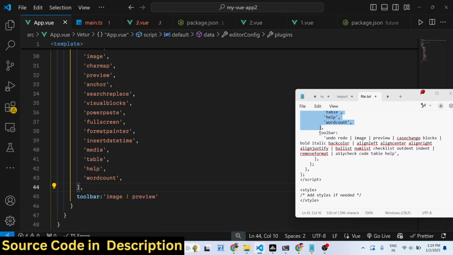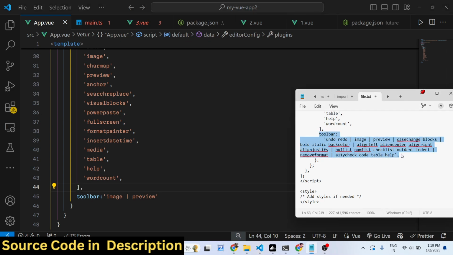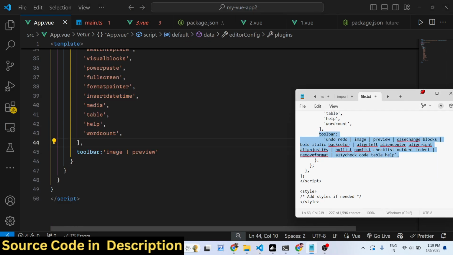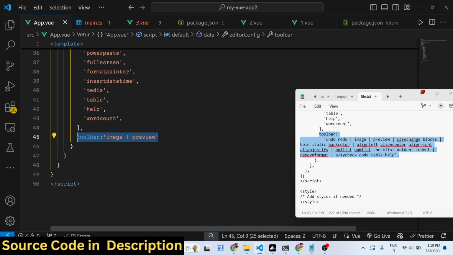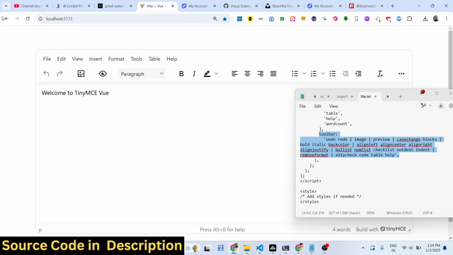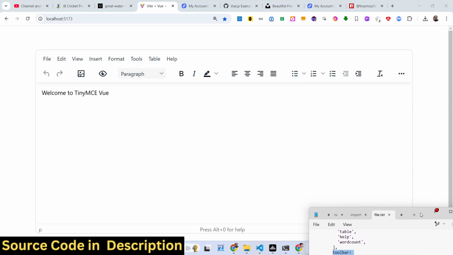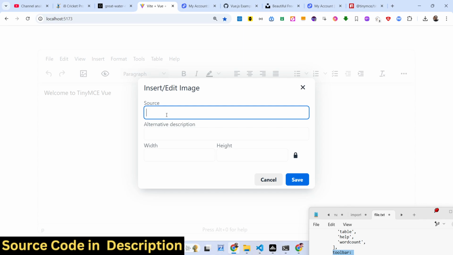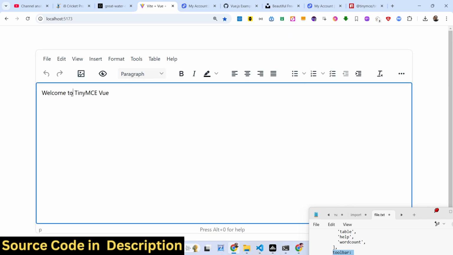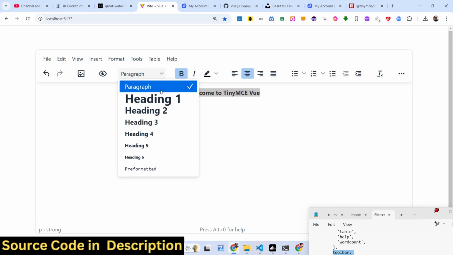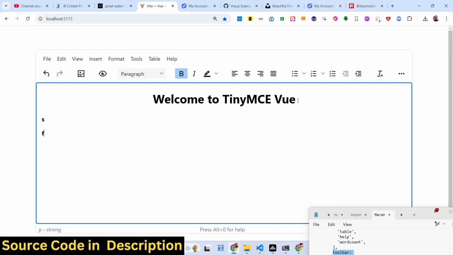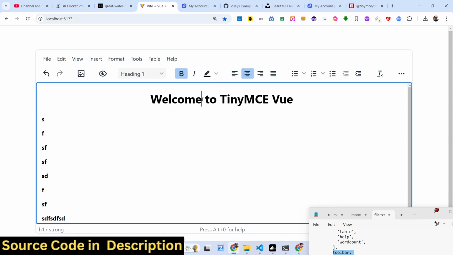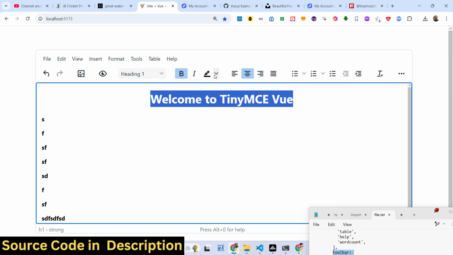And similarly, we need to also add all these options in the toolbar section as well. So this is your toolbar. So this is actually all the options. Now you see all the options appearing right here. You will be able to add images, you will be able to add tables, and you will be able to format your text here. You will see that you can change it to heading here. So now it's a full example that I showed you how to integrate TinyMCE WYSIWYG rich text editor.